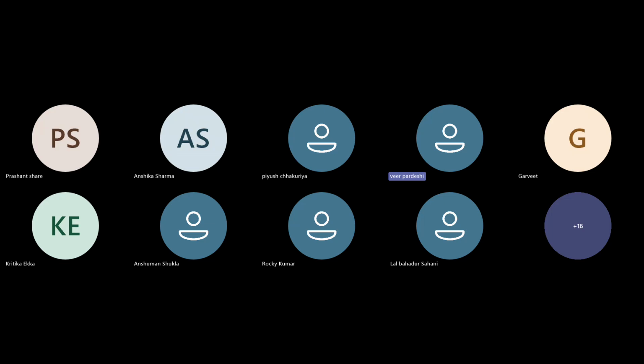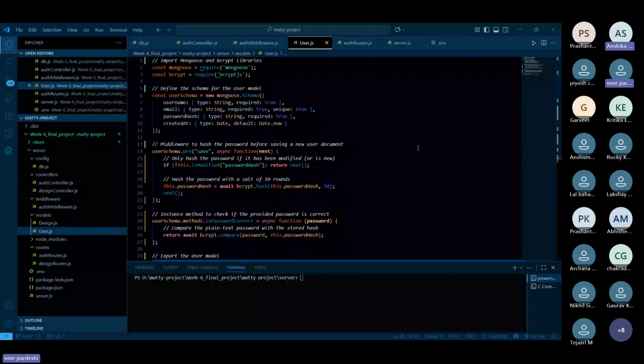Is my screen visible, ma'am? No, it is not visible. It is a black screen right now. Is it visible, ma'am? Yes, now it is visible.